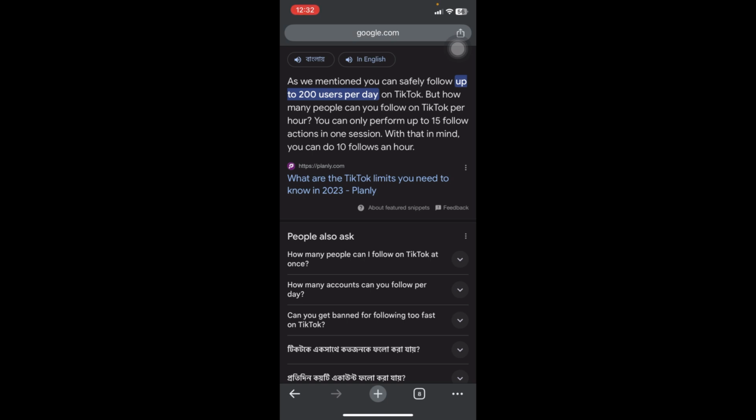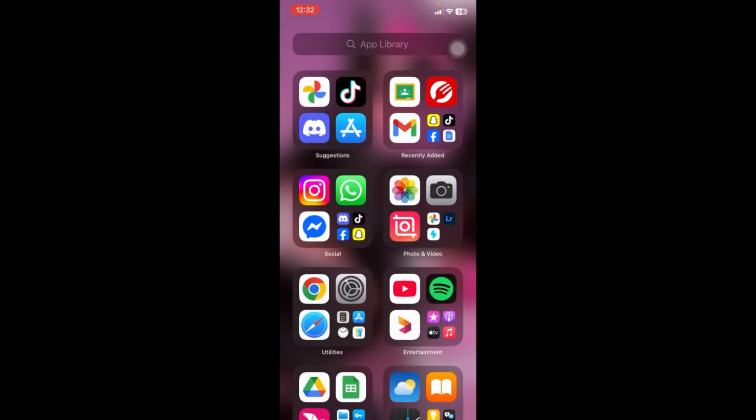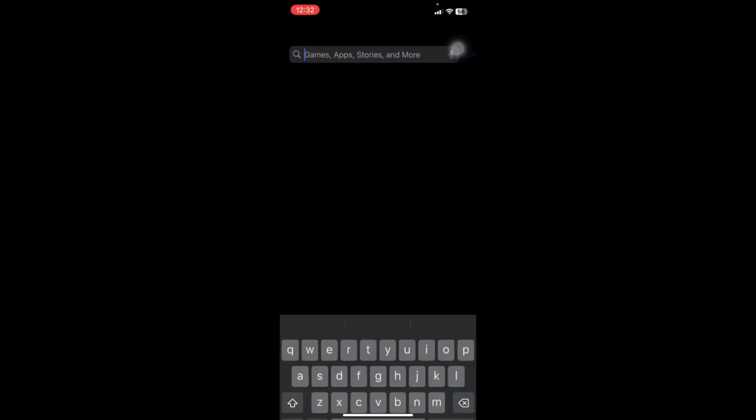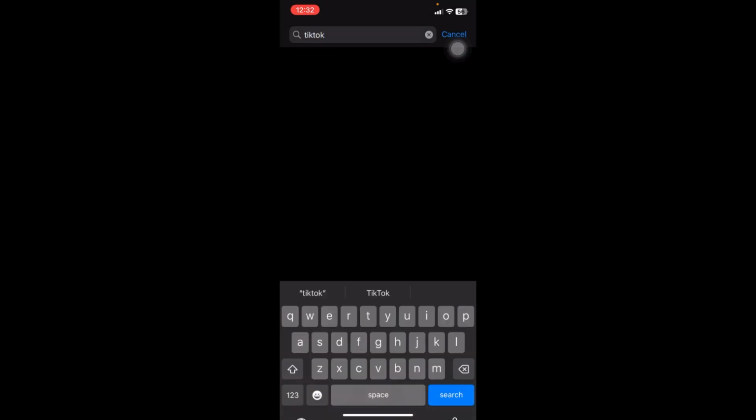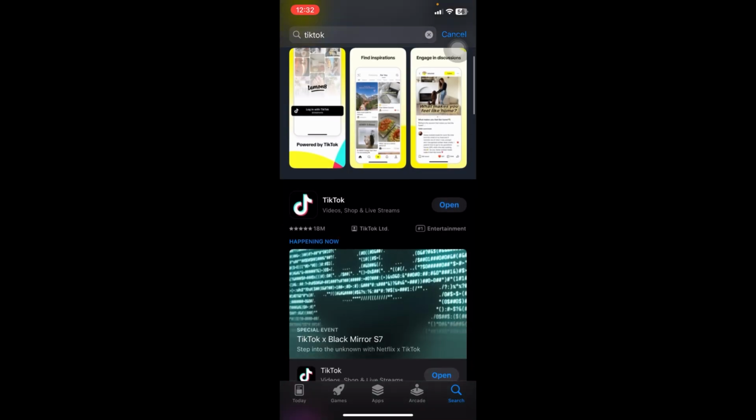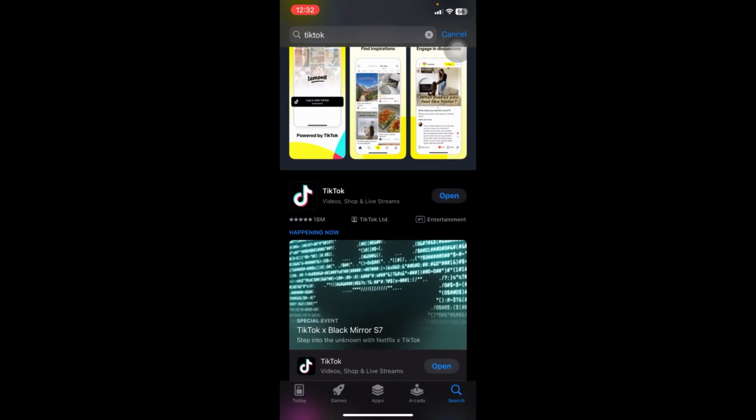So you just have to wait a few hours, and if that's not the case, then what you can do is update your TikTok app from the App Store. So basically, if you search up TikTok, and if it says open, that means your app is up to date. But if yours says update, that means you have to update the app.